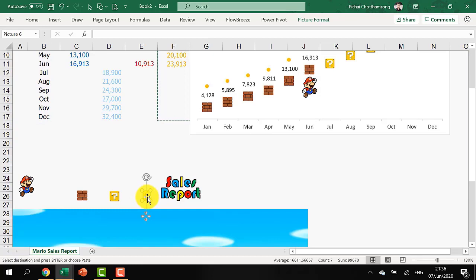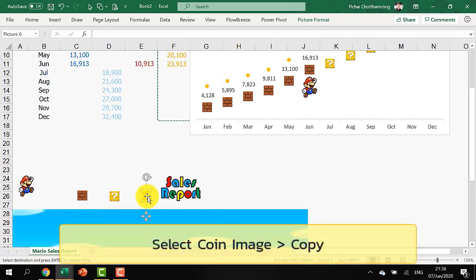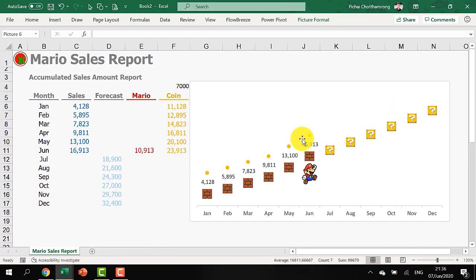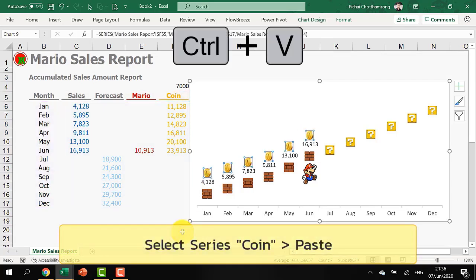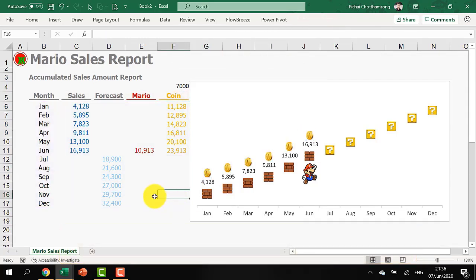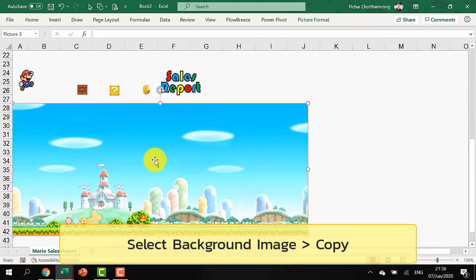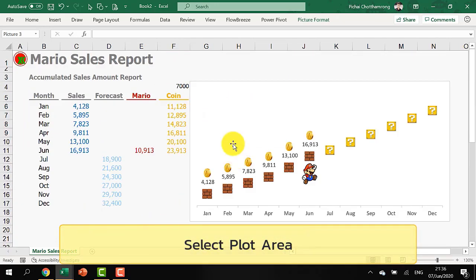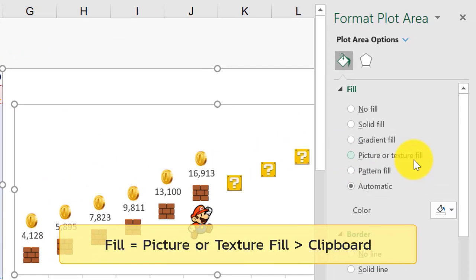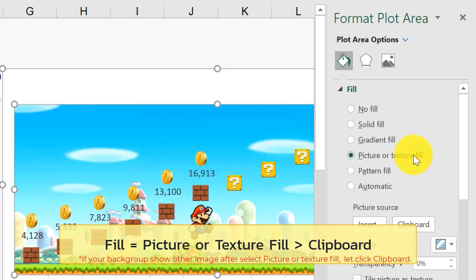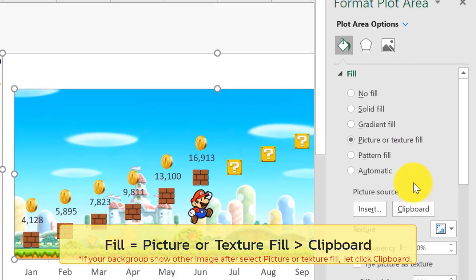Then I will select the coin image, copy by right click, copy or Ctrl C. Go to the coin series and then paste by Ctrl V. Then come to select the background and select the point area. At the fill property, select the picture and texture fill, and then select the clipboard.